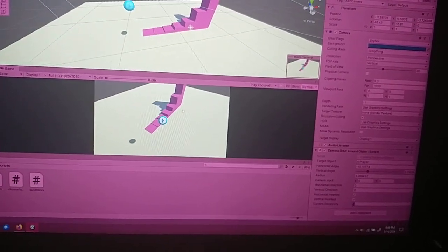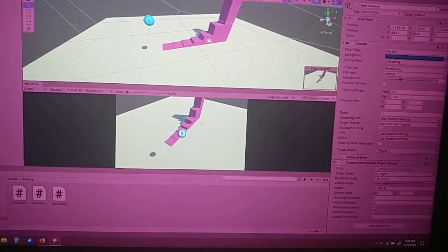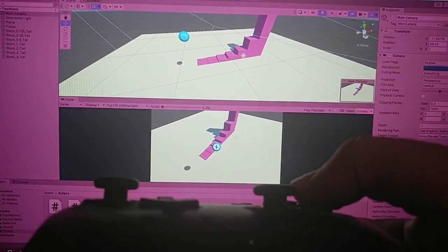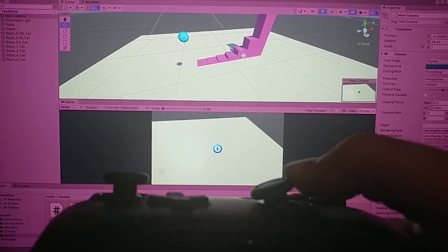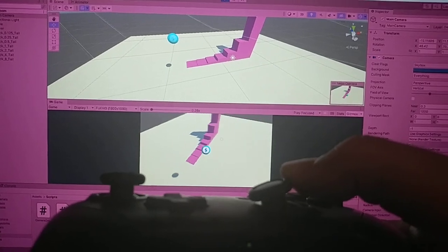So if we were to set that at a low value, such as 1, now when I move the joystick, even when I push it all the way, it still moves very slowly, which gives the player a bit more control and precision over their movements.